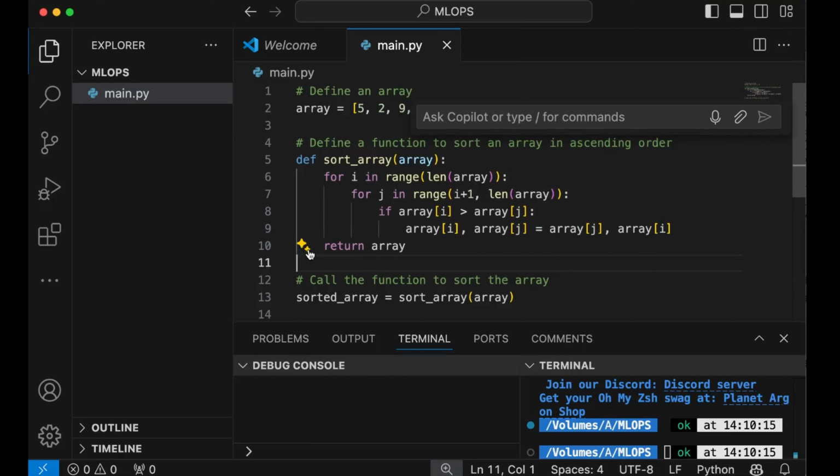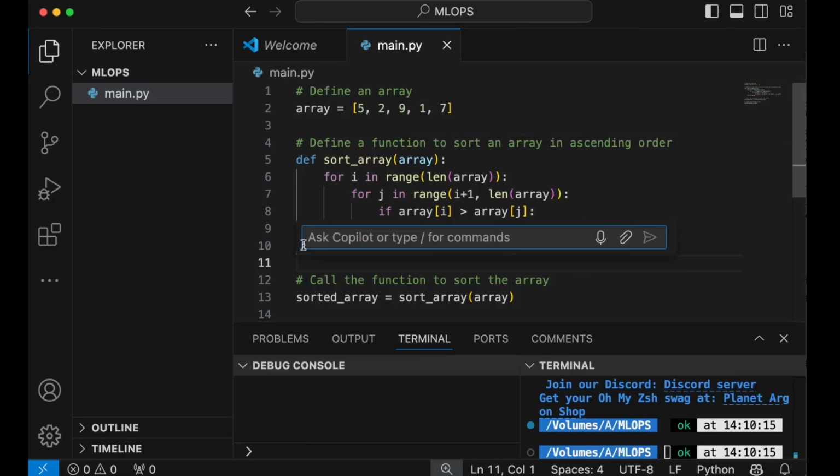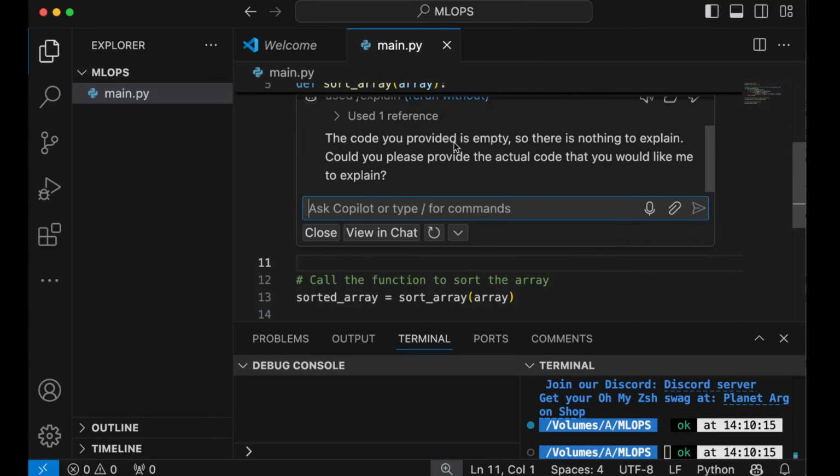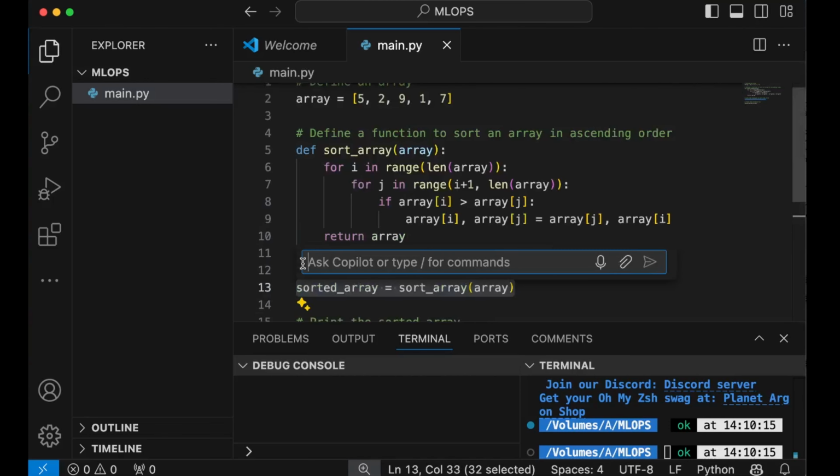So as you can see, there are two stars appearing here. This is also from Copilot. If you click on this, the chat option will appear here, and you can again say something. For example, explain this. It says the code provided is empty, so there is nothing to explain. But what you can do is select a piece of code and then click on this one and ask it to explain.